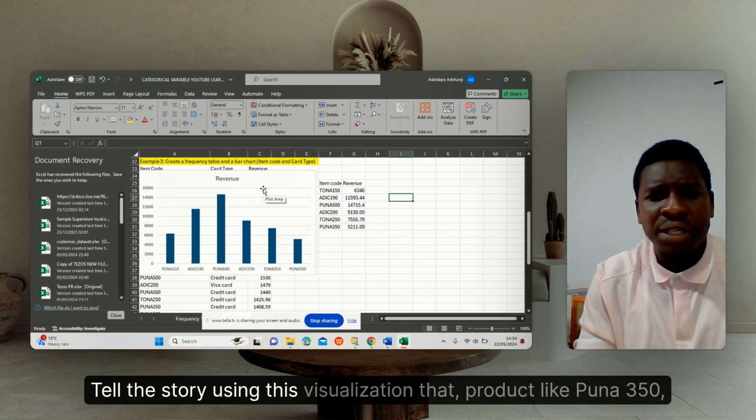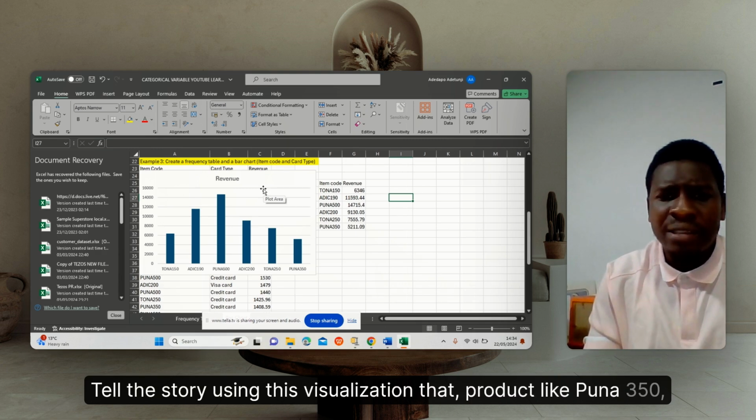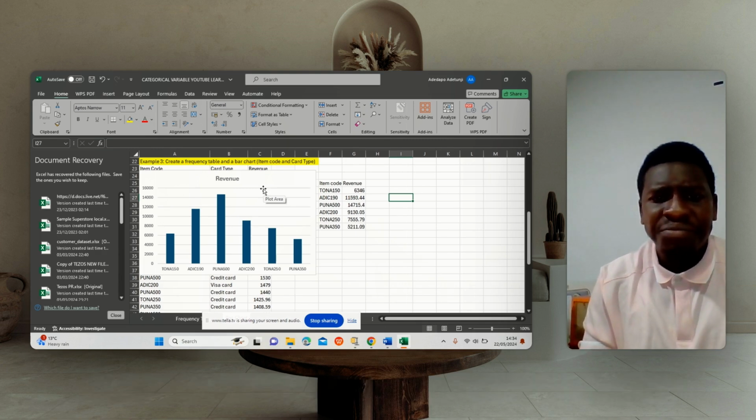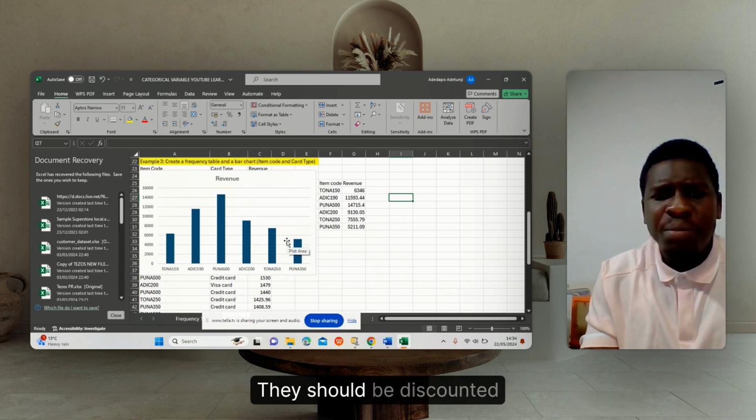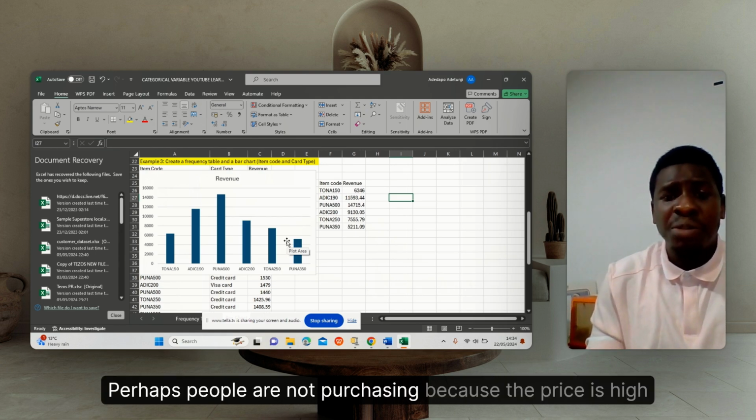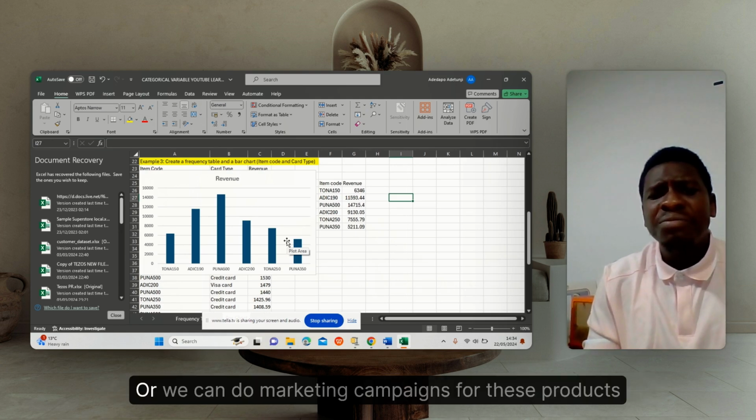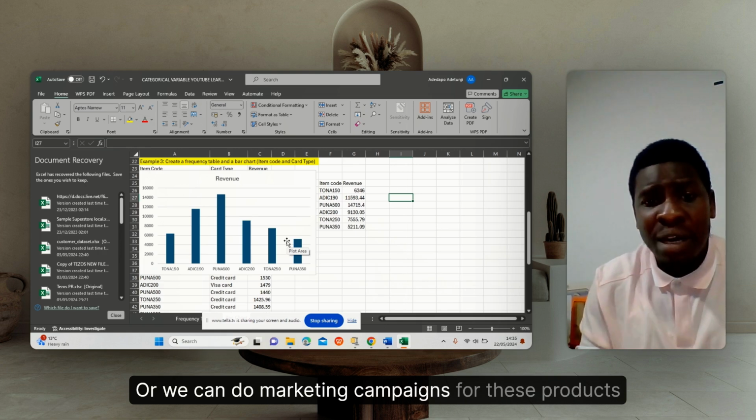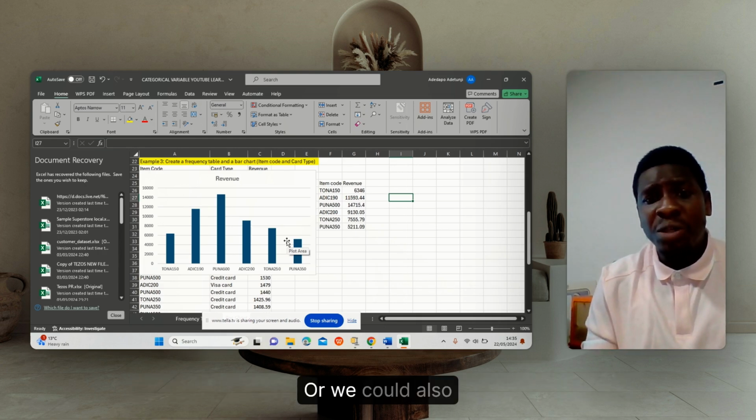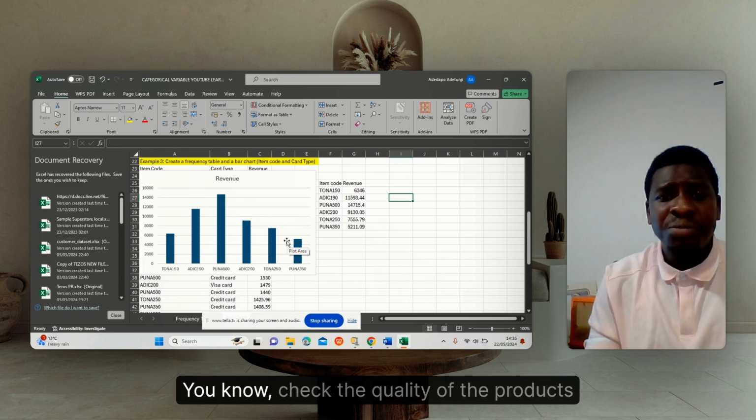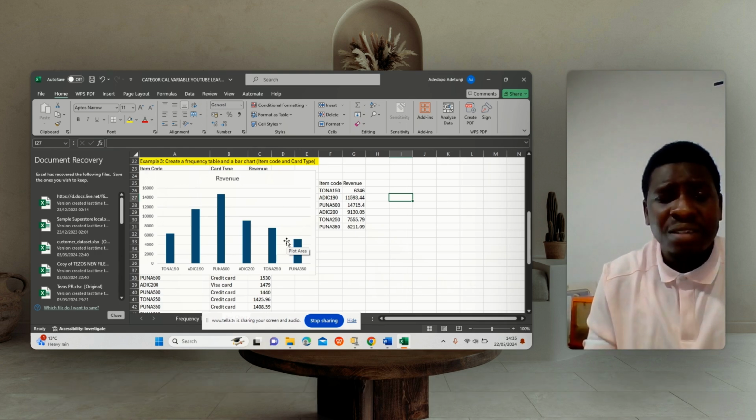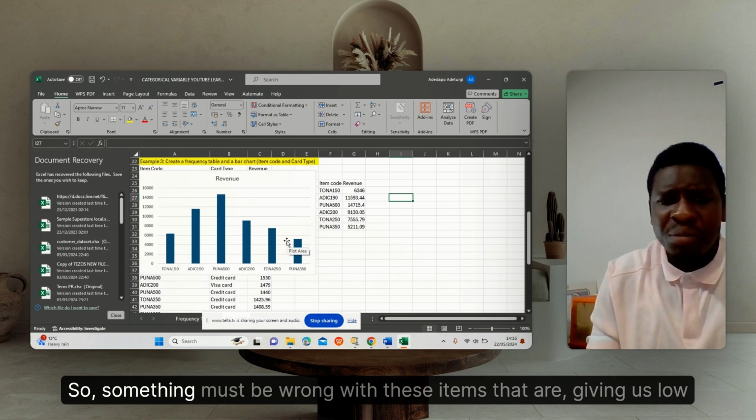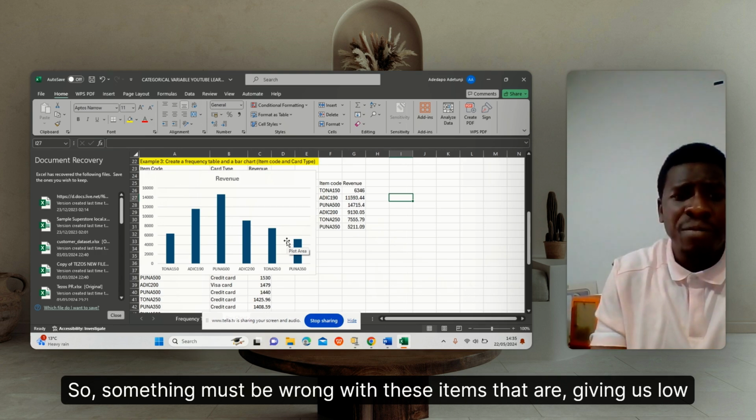Tell a story using this visualization: products like Puna 350, Tona 150, we can also add Tona 250, are not really doing that well. They should be discounted. Perhaps people are not purchasing because the price is high. We can do marketing campaigns for these products, or check the quality of the products. Why are people not purchasing Puna 350, but they are purchasing Puna 500? Something must be wrong with these items that are giving us low revenue.